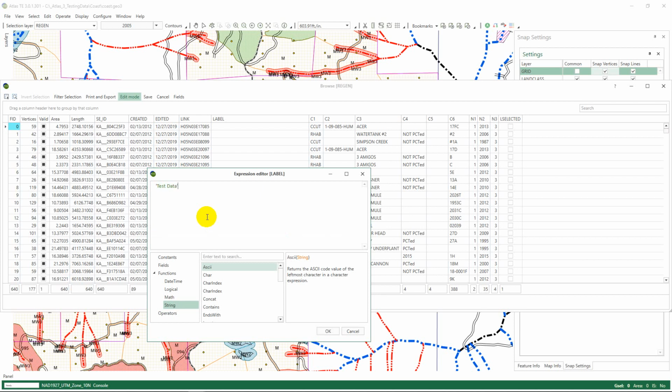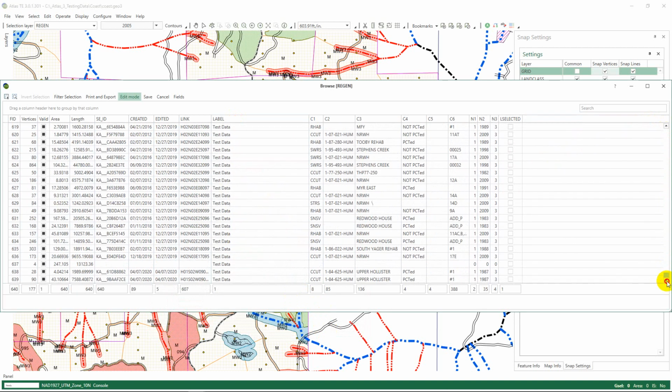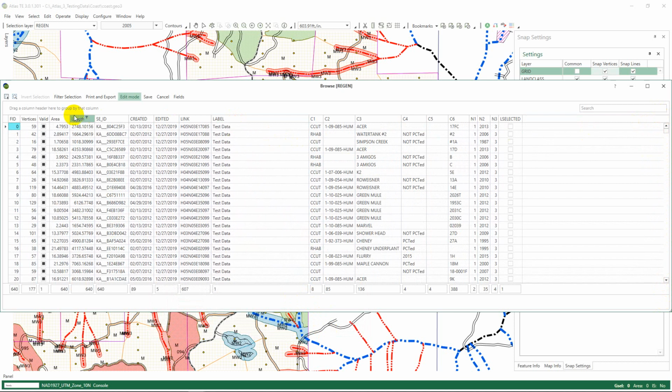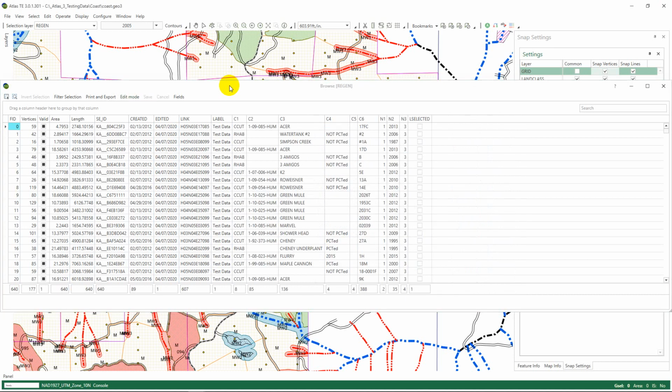Test data, single quote. And as you can see, this is updating with errors and issues, or if it's correct, straight away. So for this first example, we'll just put a string in there, test data, everything's looking good, this is green, and we can hit OK, and it will populate label with test data. Of course, that's all the way down, all 640 features. Nothing's saved yet, so we'll click save. It might take a second here because we did change quite a few values. And there we go. Label is now test data.